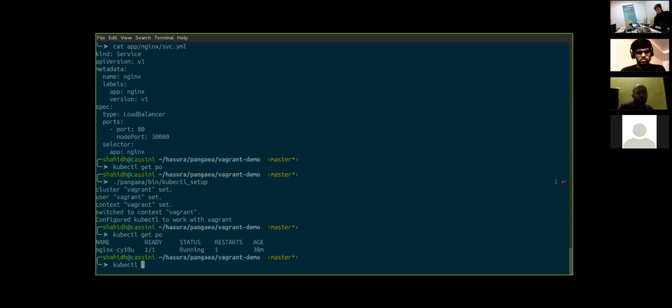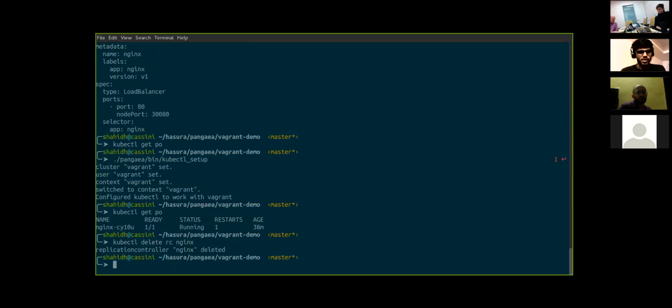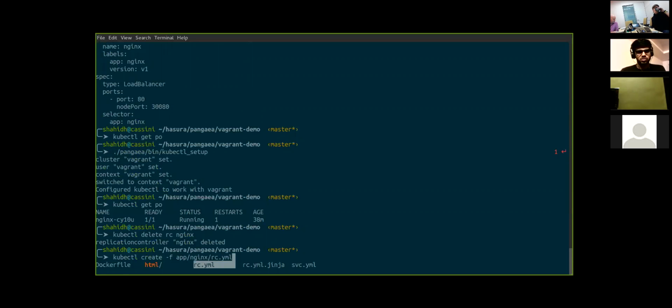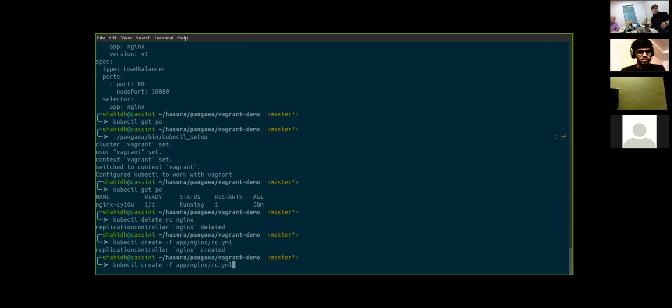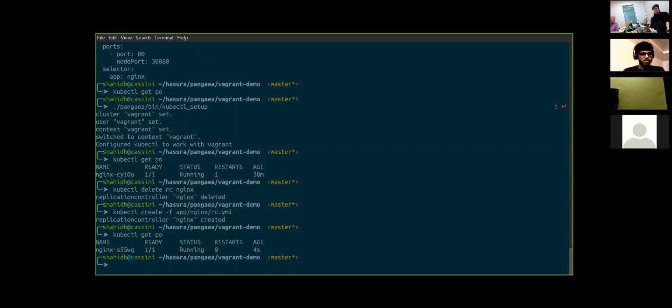So I'll just delete it, delete rc nginx. Yeah, so now we'll just create that rc, create rc.yaml. So now we can see that the Nginx container is running, the Nginx pod is running.